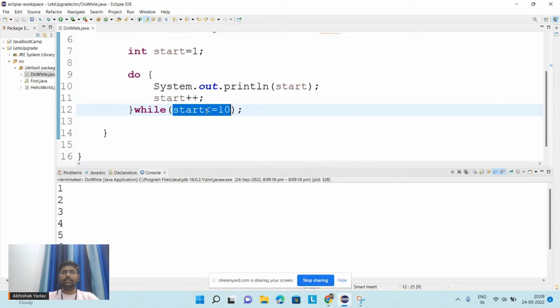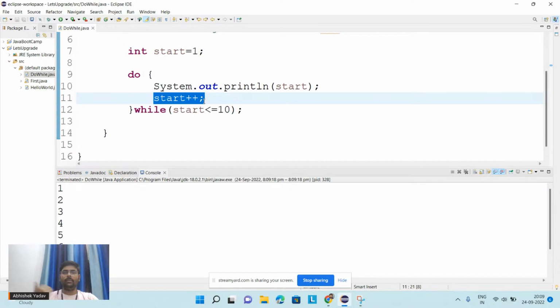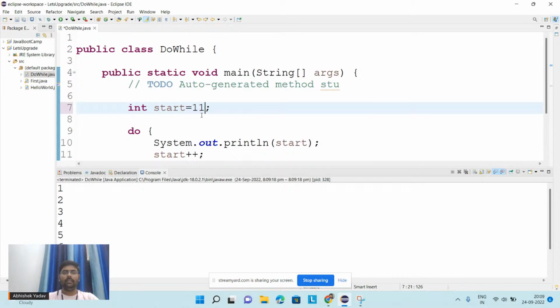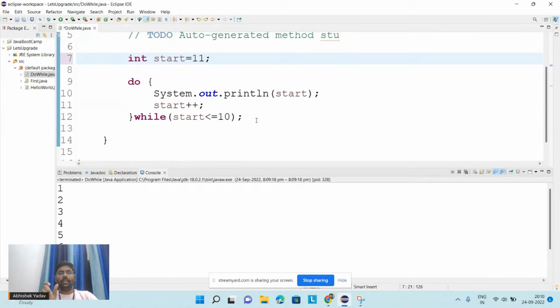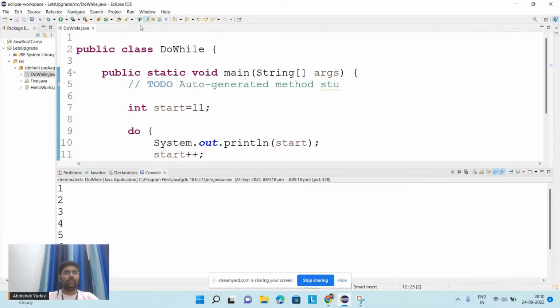And here is my updation part, right? So let's try to make the value of start equal to 11. According to our program, it should not print the answer because the ending point is 10, right? But let's see what output we get on the output screen. Run. Okay, so here guys, you can see we are getting the answer as 11.